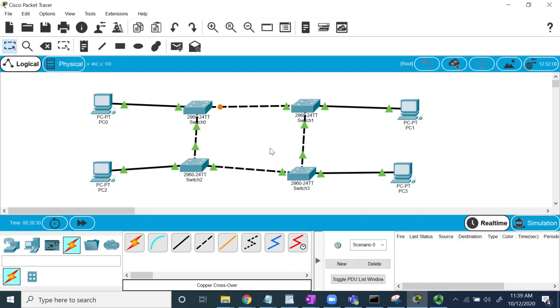Hi everyone, in this video we're going to cover spanning tree. So what spanning tree is, it's a protocol that's supposed to prevent loops. Loops are bad because packets can just travel around your network over and over again. So what that means is that your switches, your layer 2 broadcast domains, will just keep processing that packet over and over and over again.